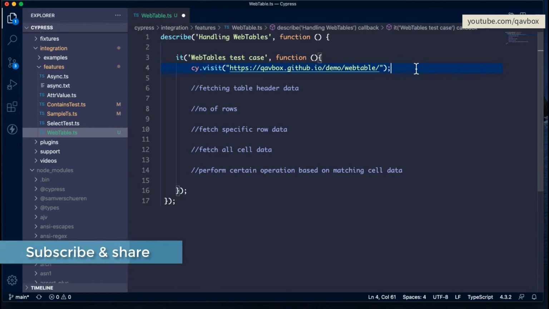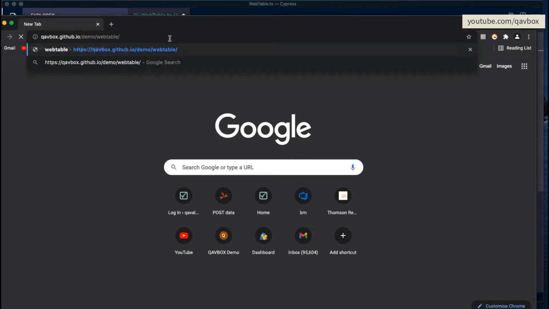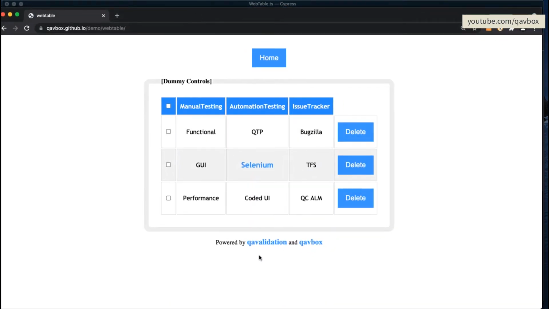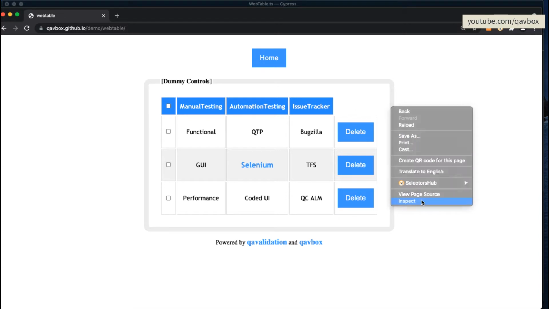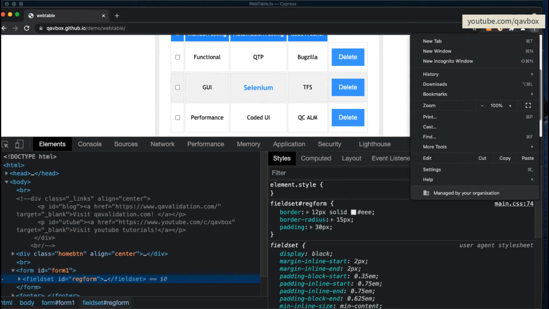Okay, so let's get started. Before we go into the coding, let me first show you the demo table which I have created for you guys to practice. This would be the URL to work on the web table. If I click on this one, you can see it, and let me quickly inspect this so that we can see what exactly it looks like.